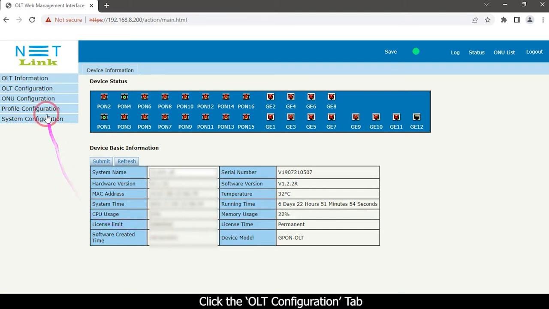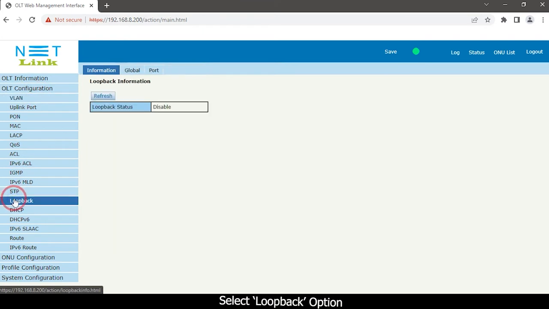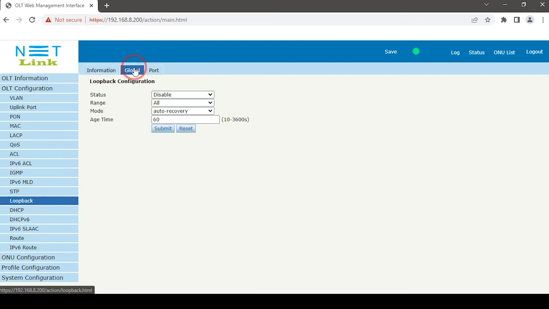Click the OLT configuration tab. Select loopback option. Click global option. Then enable status. Select mode only alarm. Set age time. Click the Submit button. Then select System Configuration tab.